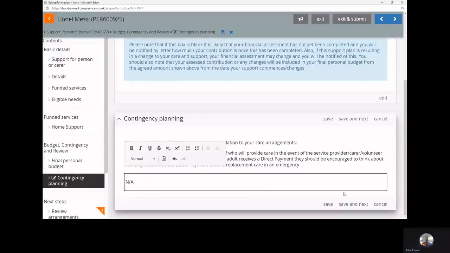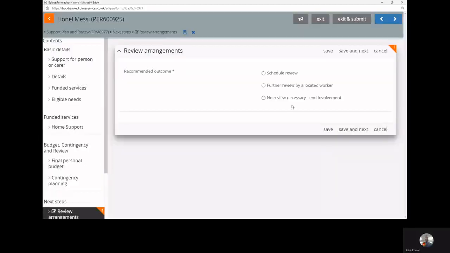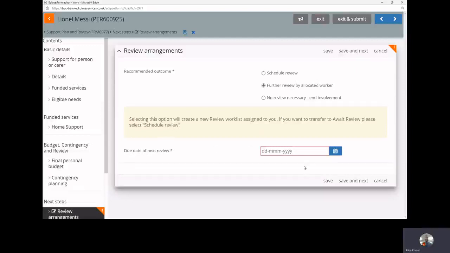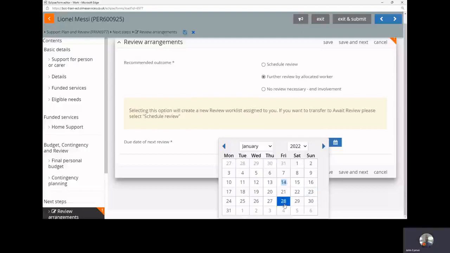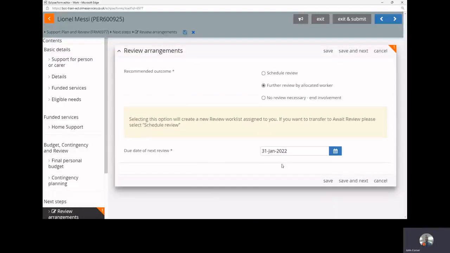See if I can type. We'll put that it will have a further review by allocated worker, and we'll put that it's going to be in 2 weeks after the service started.